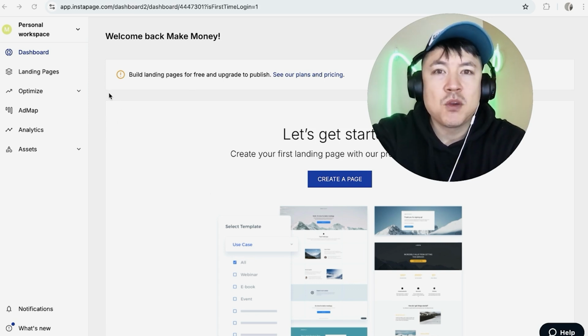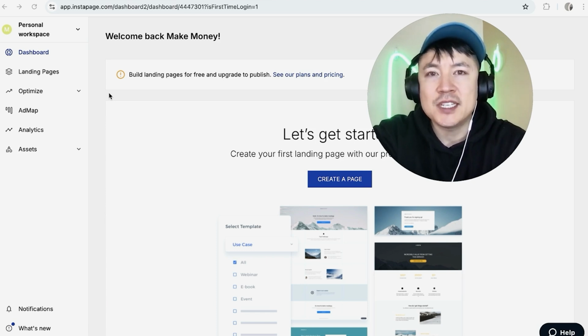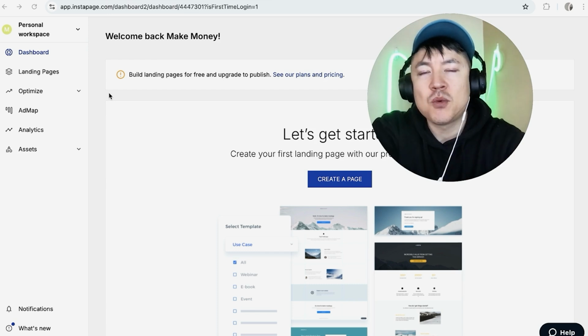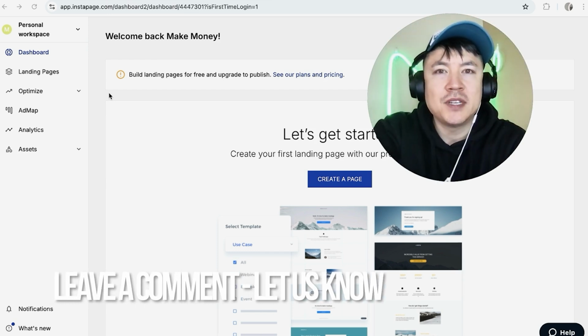So there you have it, guys. If you're wondering how to sign up and create an Instapage account, that's the easiest way I know how to do it. If you know an easier way, be sure to leave a comment below. Let the rest of us know how you did it.